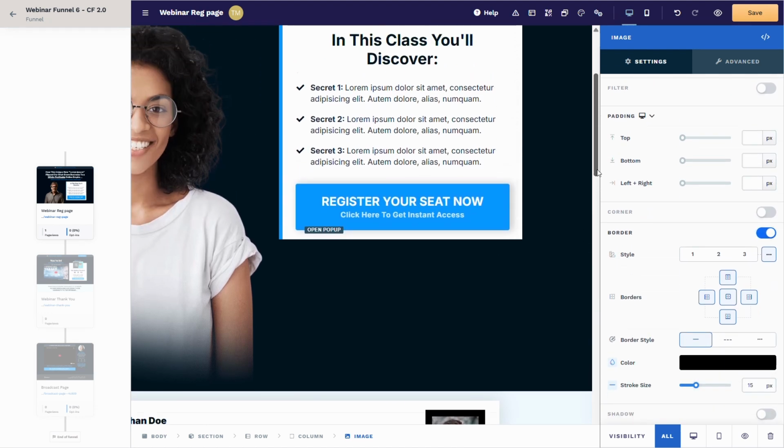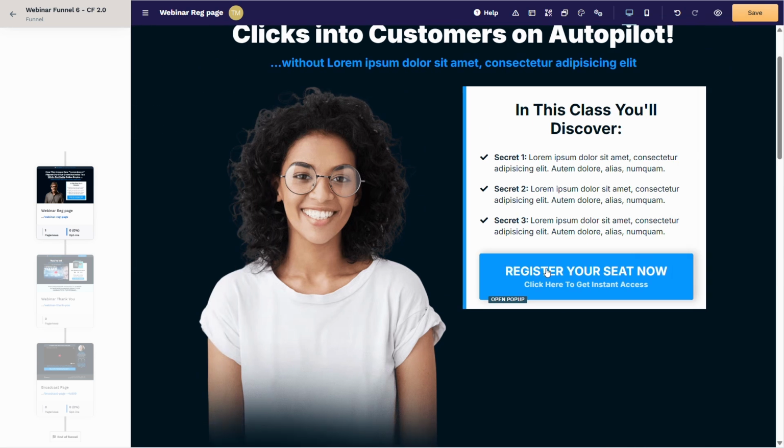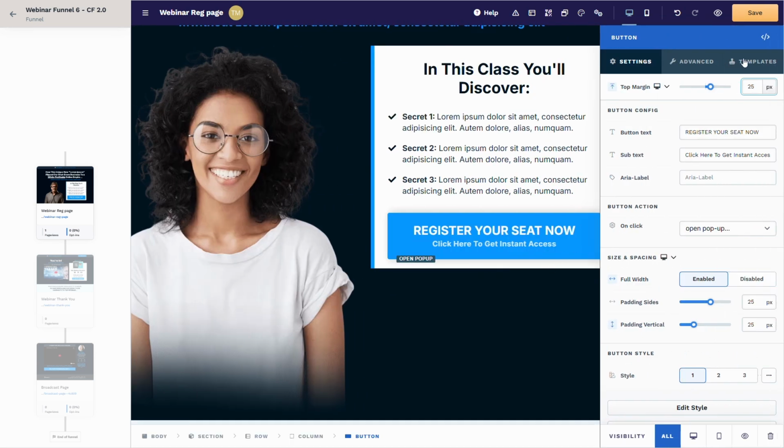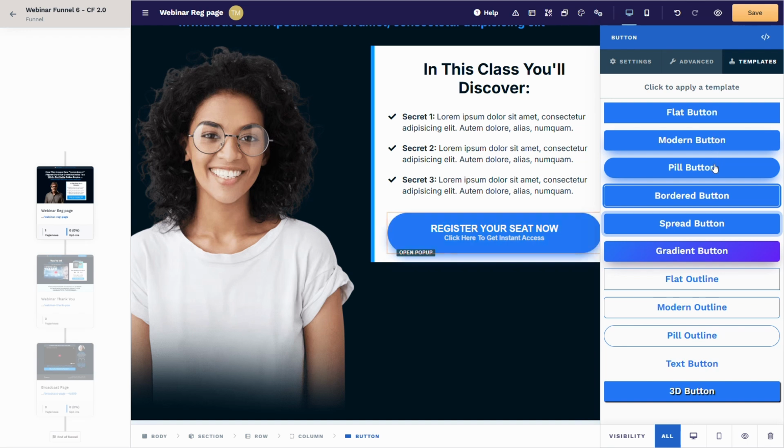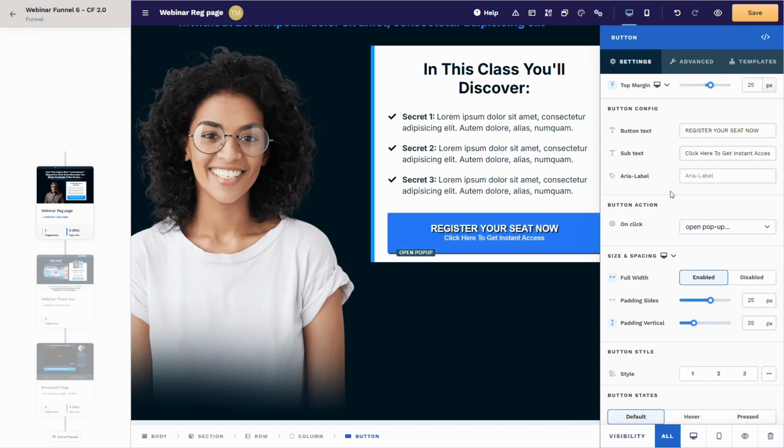Now let's talk about your most important element, the button. Beyond the basic text and color, explore the different button themes. You can create a button that looks like it's glowing or has a subtle shadow, making it much more enticing to click. And for a really strong call to action, you can even set the button to be full width to command attention.